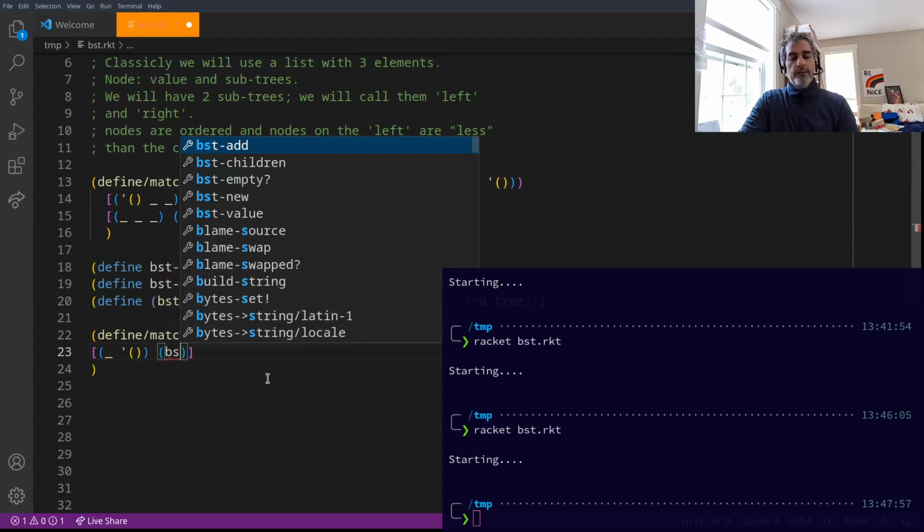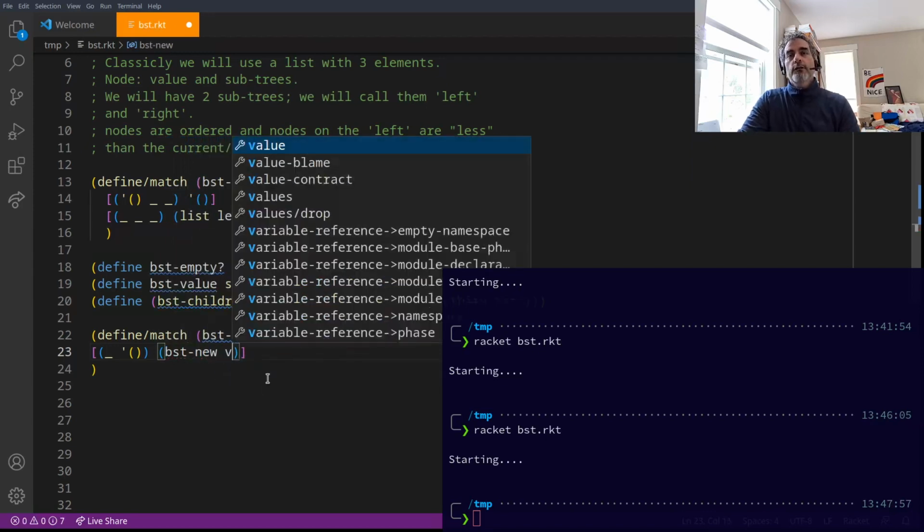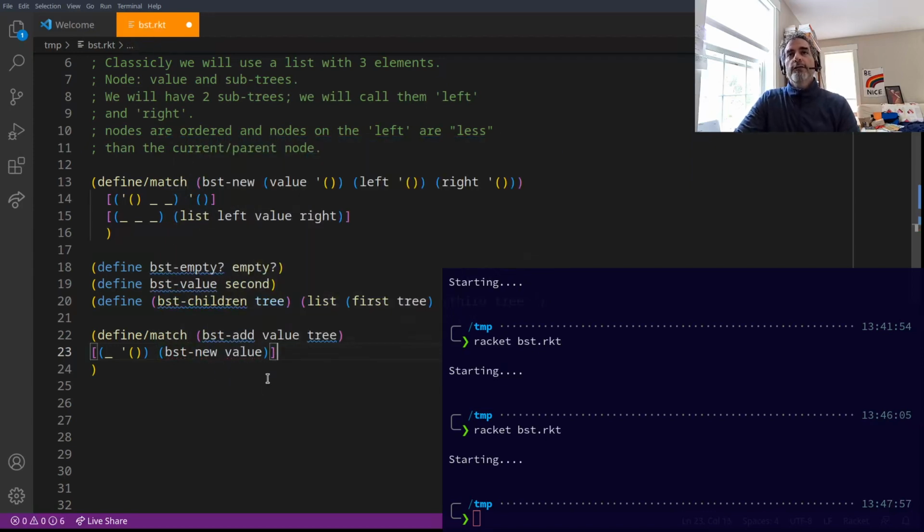Well, it's nice and easy. We actually just call our new with just that value, right? We have no left and rights. And so we can just call BST new with our value. It'll do the matching up above. It'll put in a value, and left and right will be empty. So that's great. That's all nice and easy.